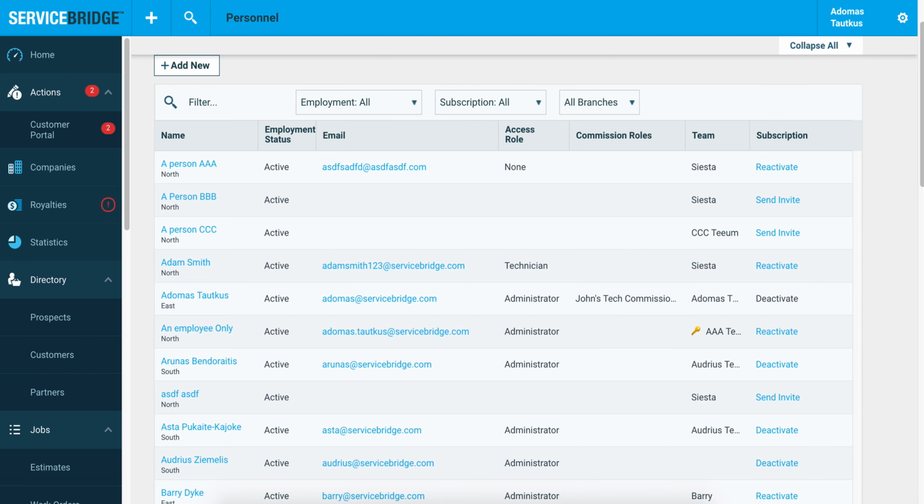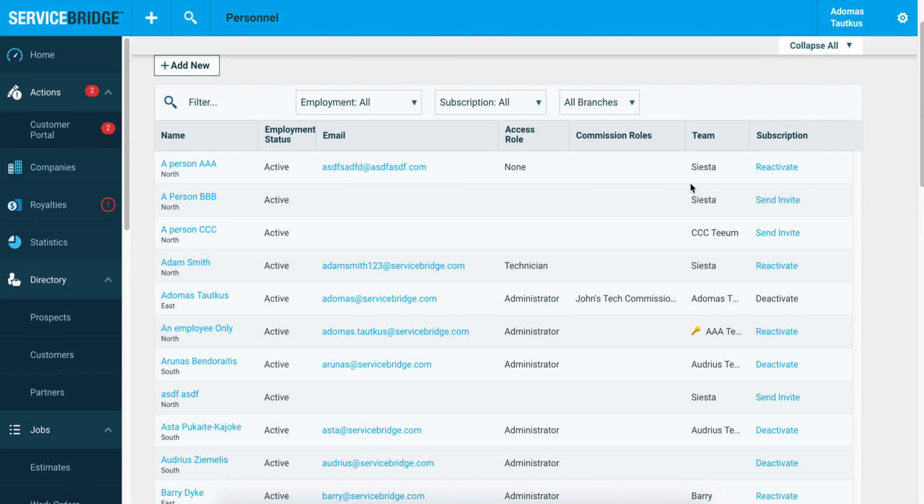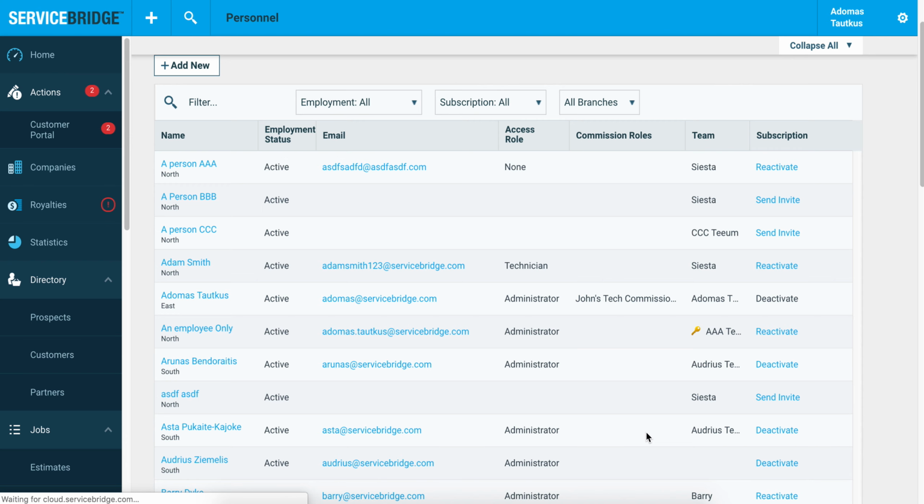And lastly, if you want to invite an employee, so let's say you created an employee and they've been working for you for a while, and now you want to send them on a field or give them access to ServiceBridge in the office, then you have to send them an invitation. So currently, when you send an invite, it tells you right here that it's going to be an invitation. It will pay for a subscription. We have enough remaining subscriptions. Put in an email, send this invite, and that person will get an invite.